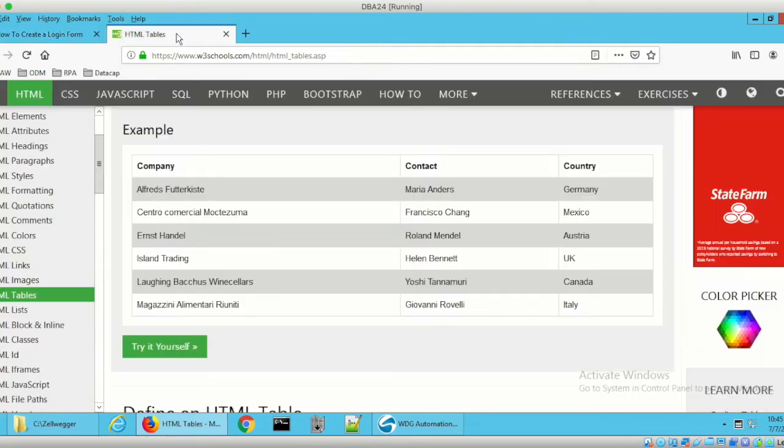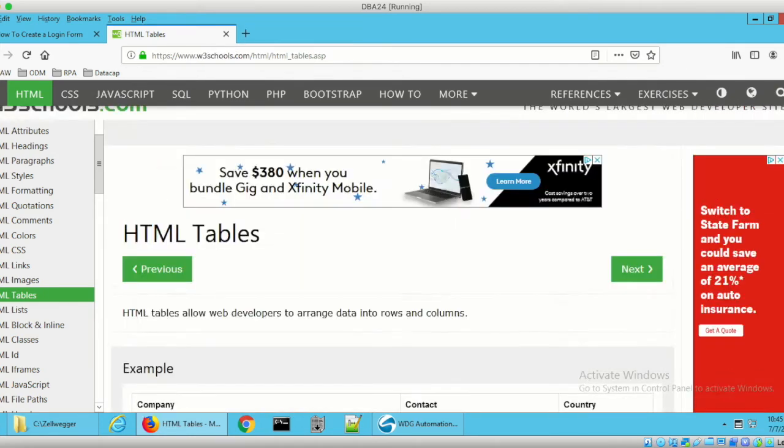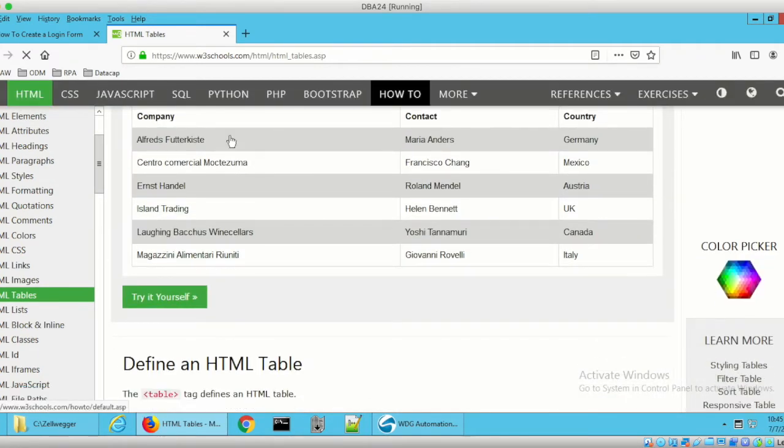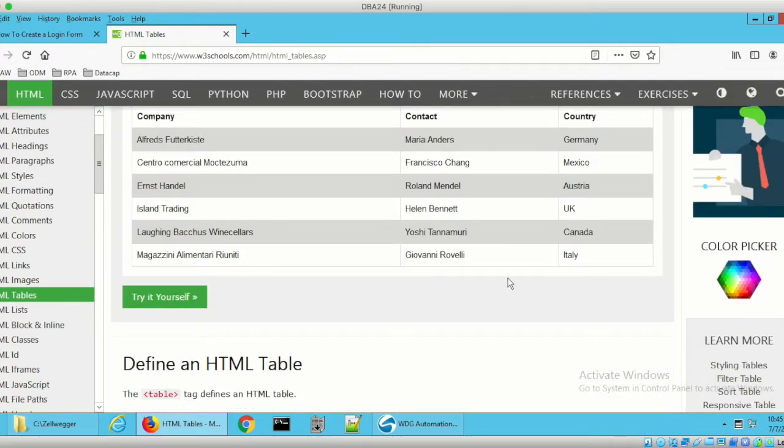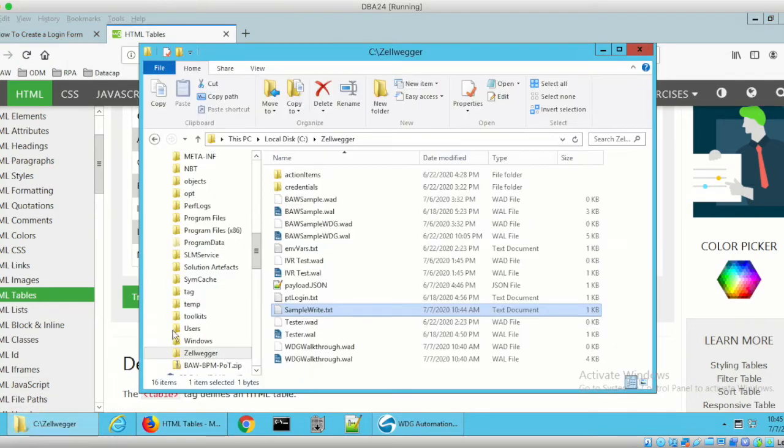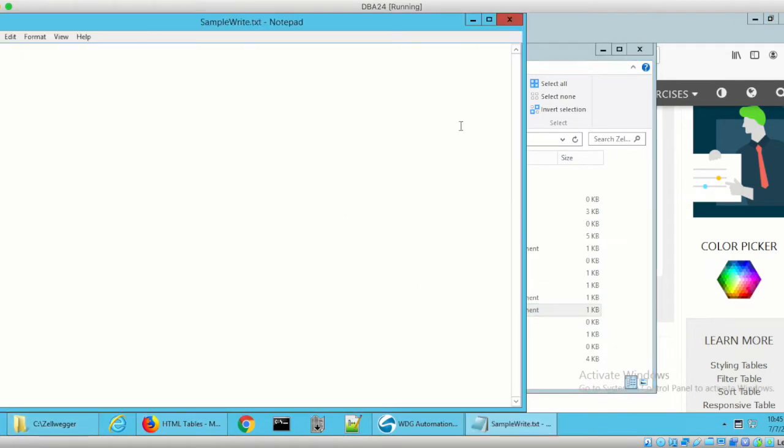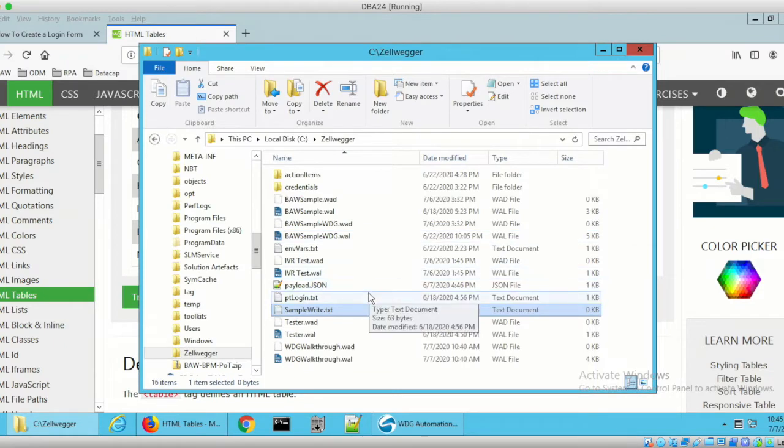Our second bot is going to be about web page scraping and writing to a document. This is the HTML tables web page on W3 Schools. We load up this web page and extract the names of all of these individuals within the table, and then we will write it to this sample write.txt file in a comma-separated format. So that's going to be our second bot.